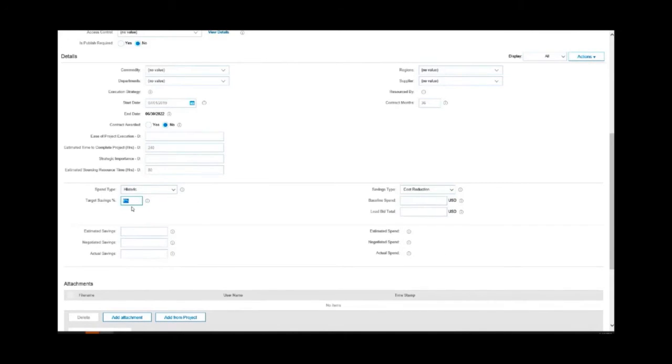Savings target, how much money I expect to save. Maybe I expect to save 10%. It will pull baseline spend off the contract or the sourcing event if you put that information in there as well. And so in this particular case, I'm going to put $1 million in. I'm going to estimate out $100,000 worth of savings. I don't have negotiated and actual savings yet. These fields are used so that you can have an estimated, hey, when I went into the project, I thought I was going to save 100,000. When we negotiated it, I saved 80,000. And then in actual implementation, maybe I only saved 50,000.